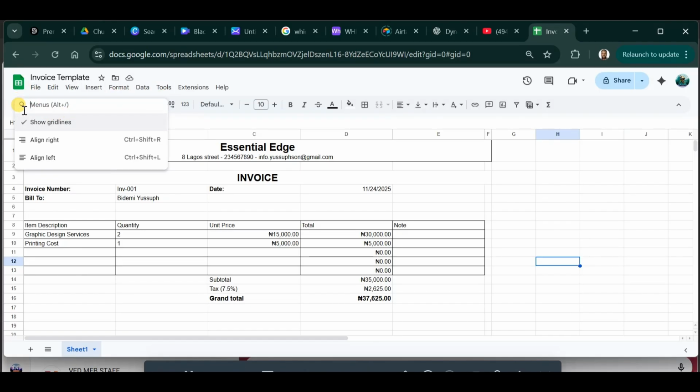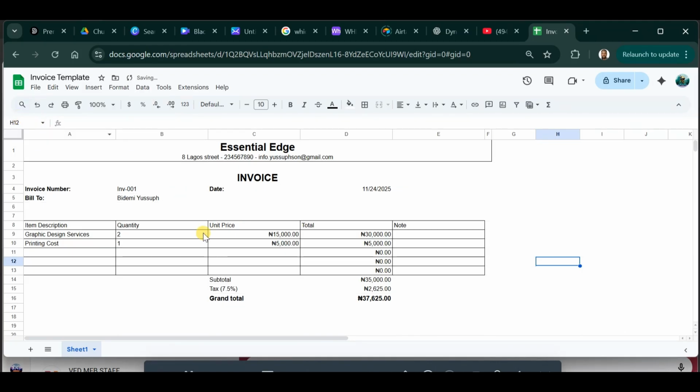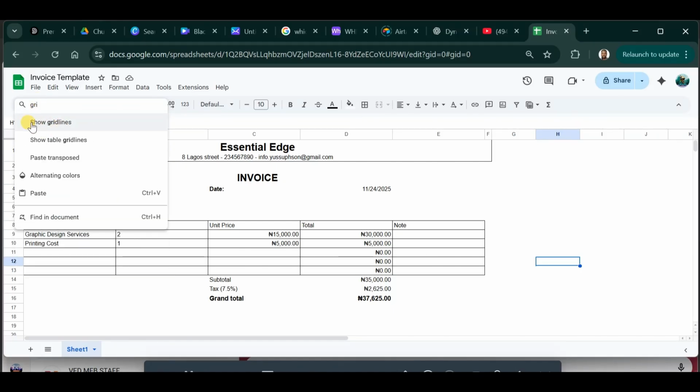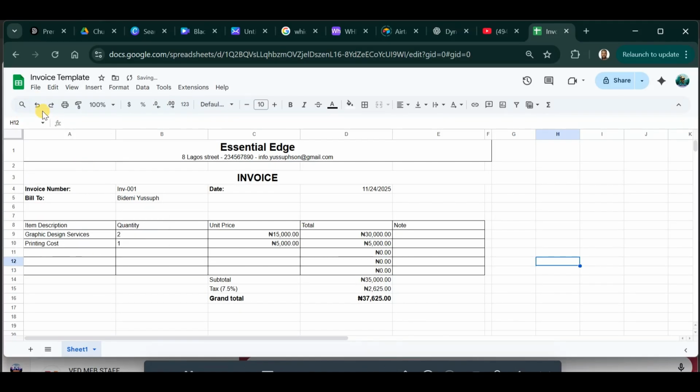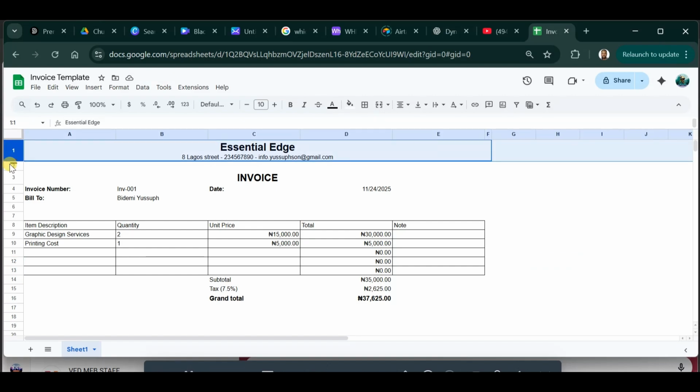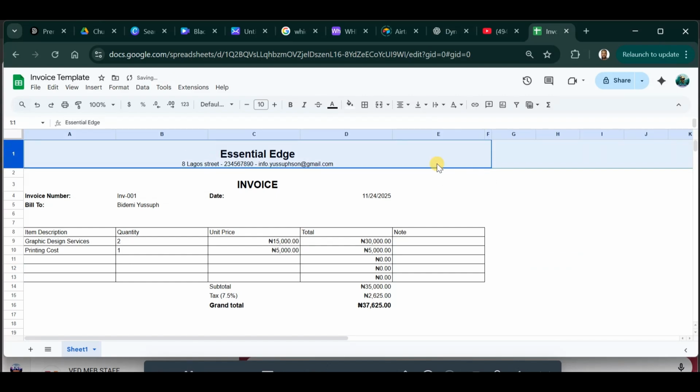Then another thing I want to do is to remove the grid line. Okay, see what I did? I came here and see the grid line is already there. You can just search for grid, right? If you want it to show, or if you don't want it to show, you just uncheck it and it goes off. And then let's increase this a bit and let's have the information there aligned to the middle.